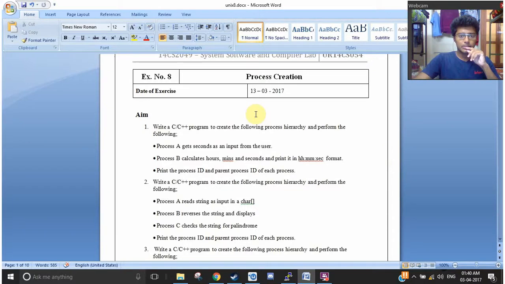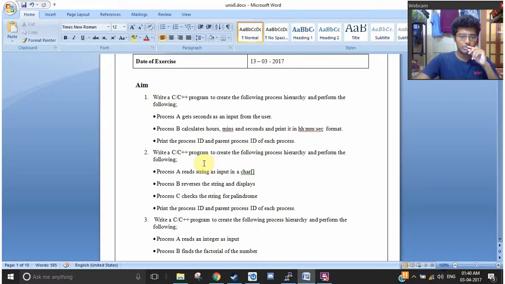So, the lab experiment. We have three programs here. First, we have to write a C program. We have to get a number as input and calculate the hours, minutes, and seconds, and then the process ID and the parent process ID of each process will be printed.